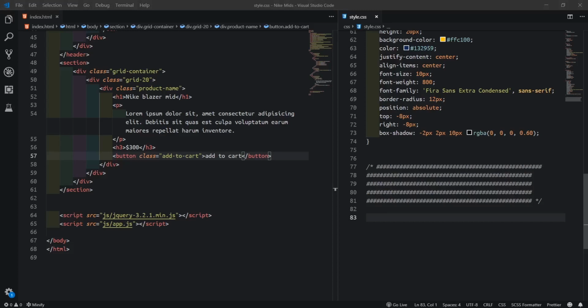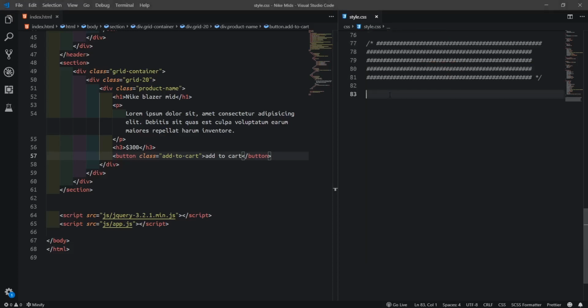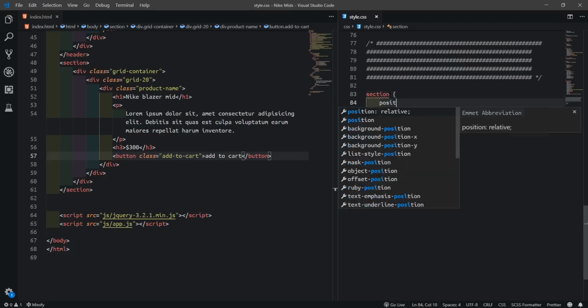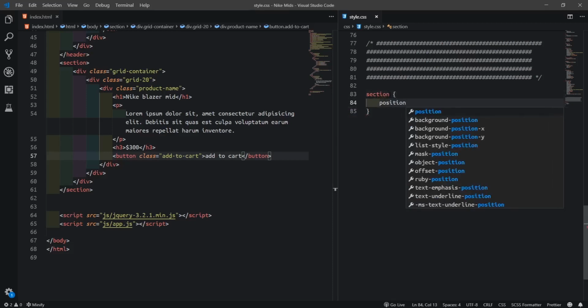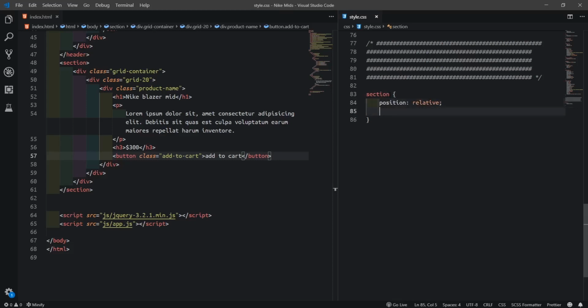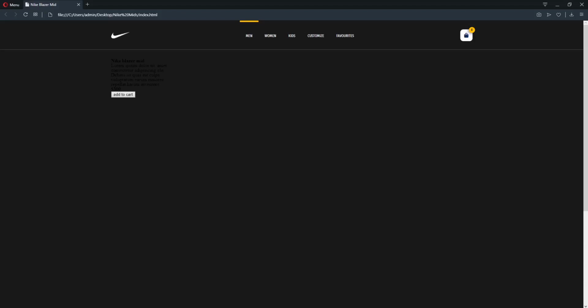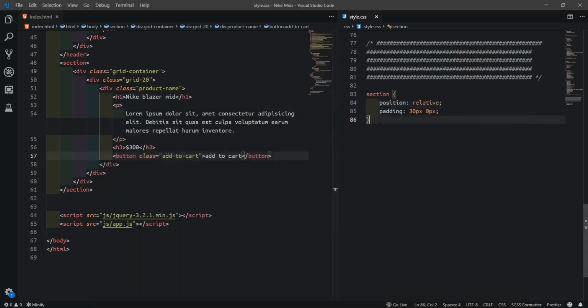So we'll target the section and then we'll give it position relative, then we put padding. Padding will be 30 pixel, 0 pixel. For the top and the bottom, 30 pixel, then the left and the right will be 0 pixel. You get? So we'll just carry on. I'll target that class I created now. That is the product name now.